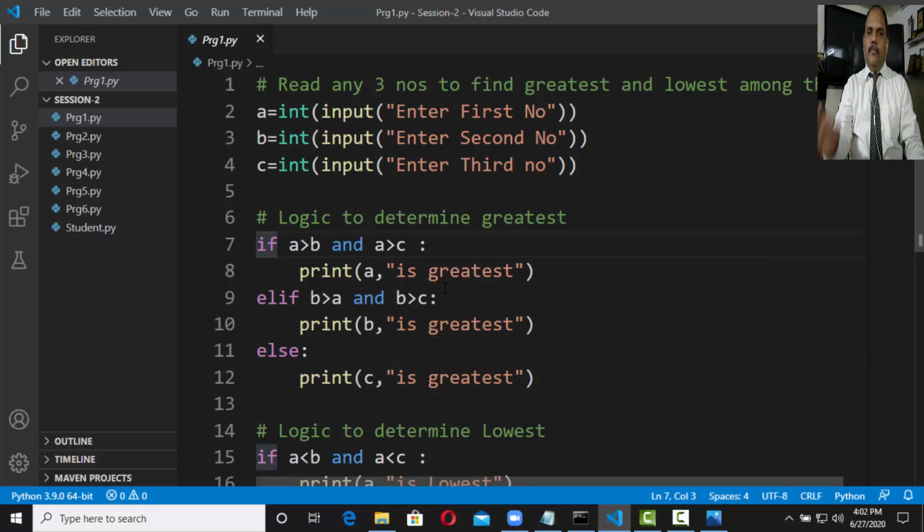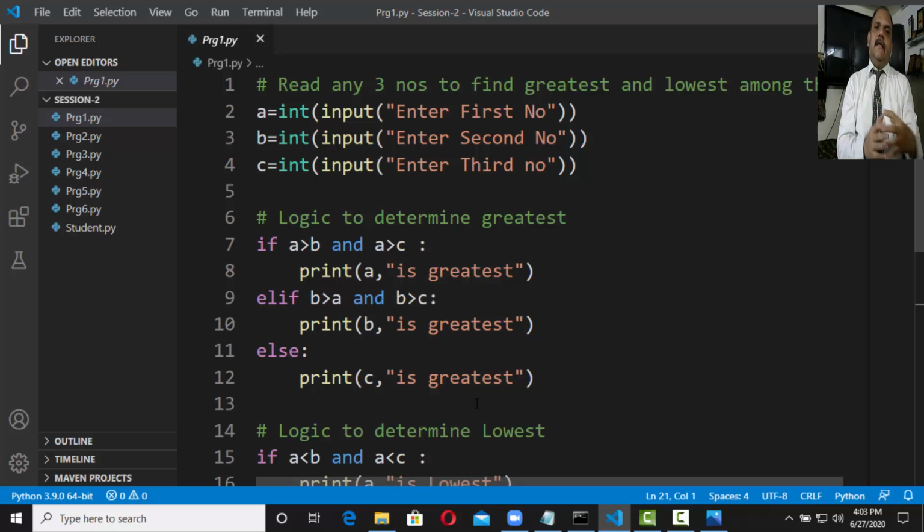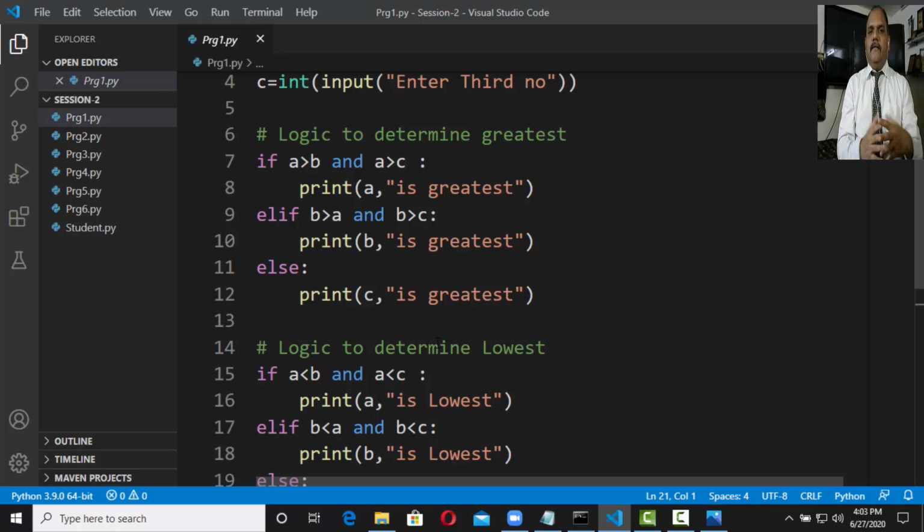At the end of every block, there is no block concept over there, so at the end of every block you have to use a colon over here. So this is the logic for determining the greatest one. If a more than b and a more than c, a is greatest, elif b is greatest, or else c is greatest. The same kind of logic you have to apply to determine the lowest. So if a less than b and a less than c, then a is lowest, or b is lowest, or c is lowest, right? So this example will accept the input from the user, parse it to an integer and assign it to a, b, c, and after that we compare the numbers and determine the greatest and lowest among them, right?